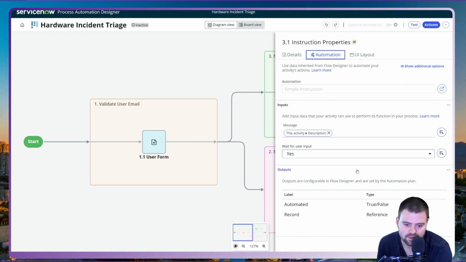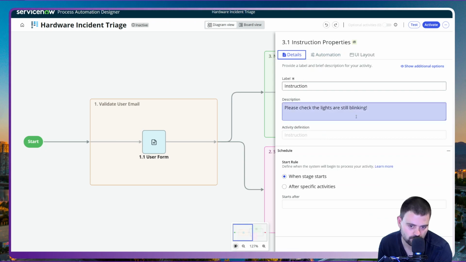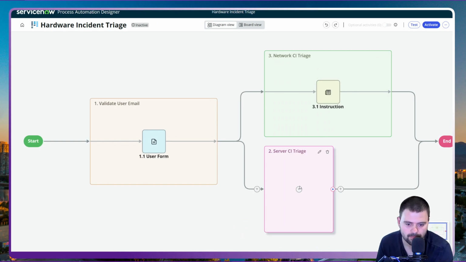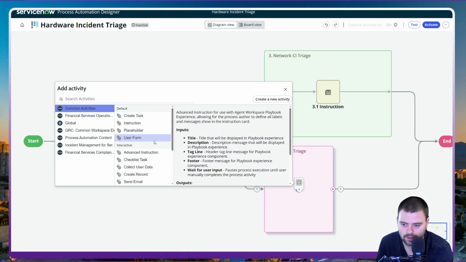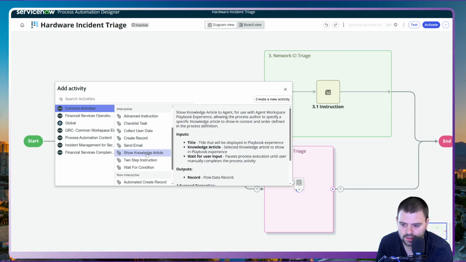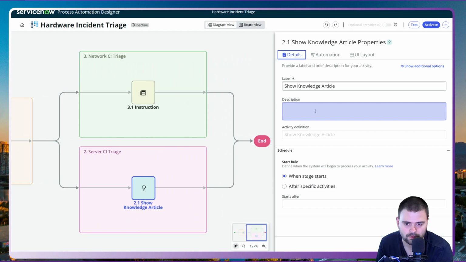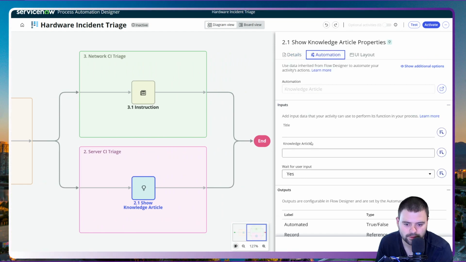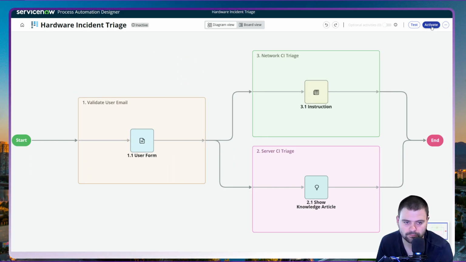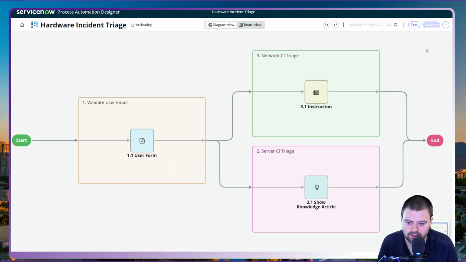As you can see in the automation tab, there's nothing to do in here. Everything's filled out. It's picked up the message from the description itself. So there's not too much we need to do on there. That's the instruction activity type. And then on this one, I'm going to go something different again. I'm going to say show knowledge base article. And this time we do need to enter the automation tab. And I'm just going to choose an article at random. So there we go. So we have our kind of graphical interface here where we've created these kind of steps.